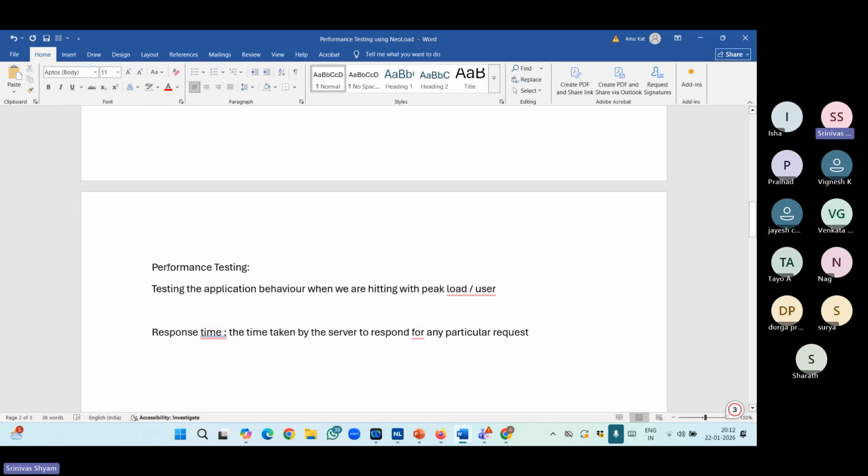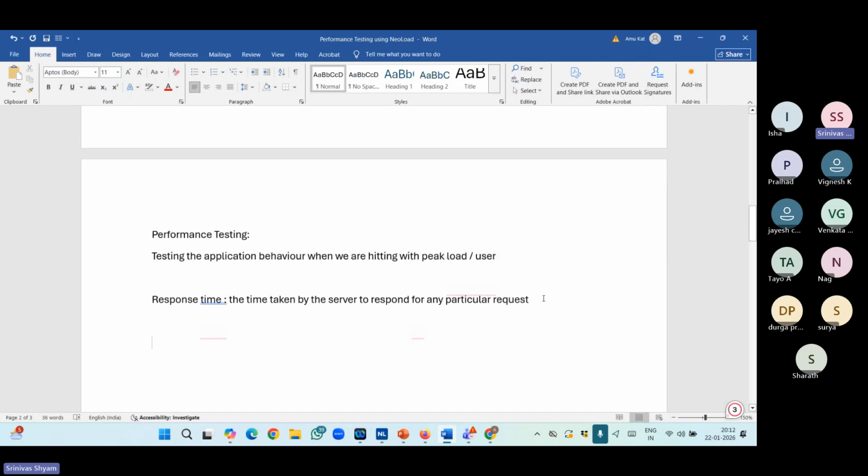Okay, so when we talk about performance testing, we have n number of client side metrics and also server side metrics. For now, just focus on response time. I'll come with multiple examples.